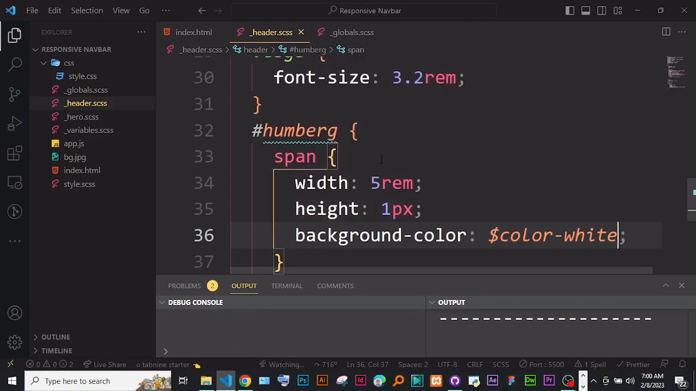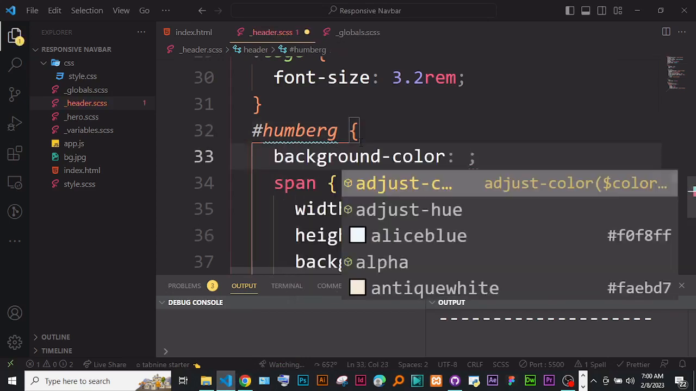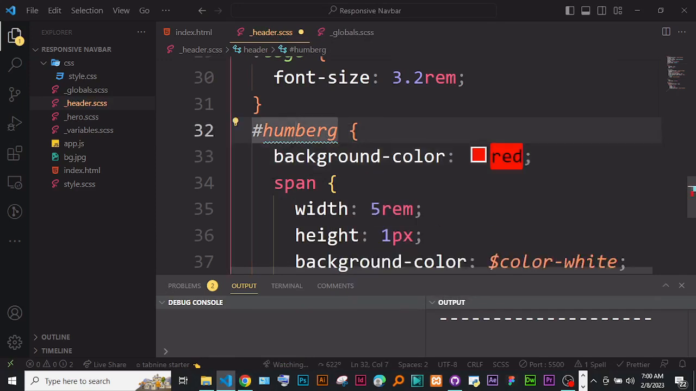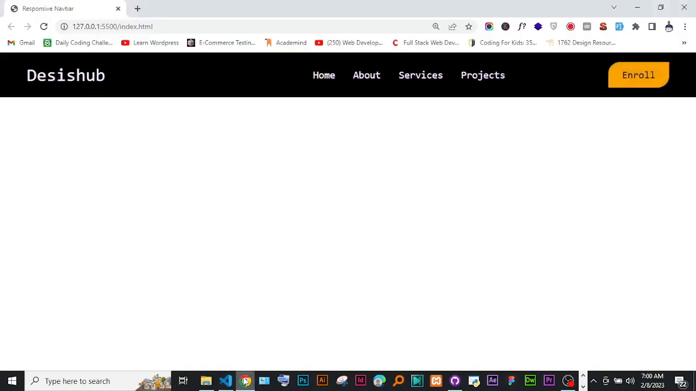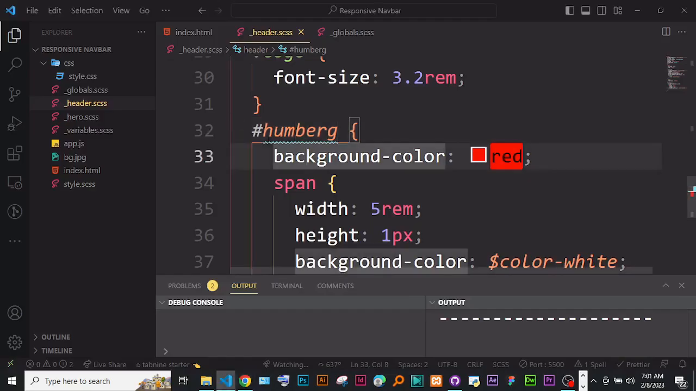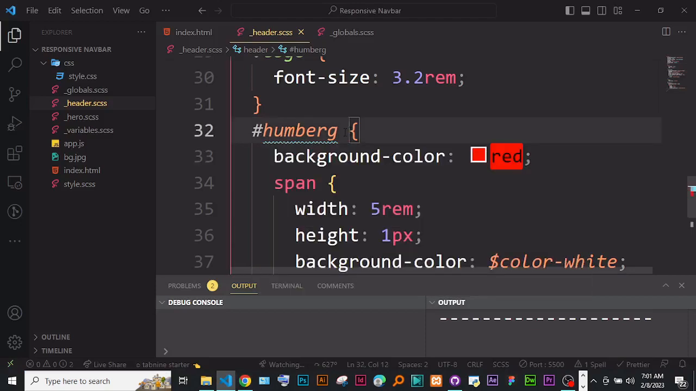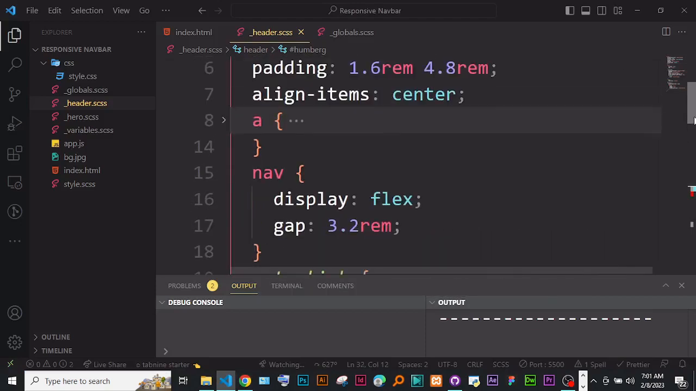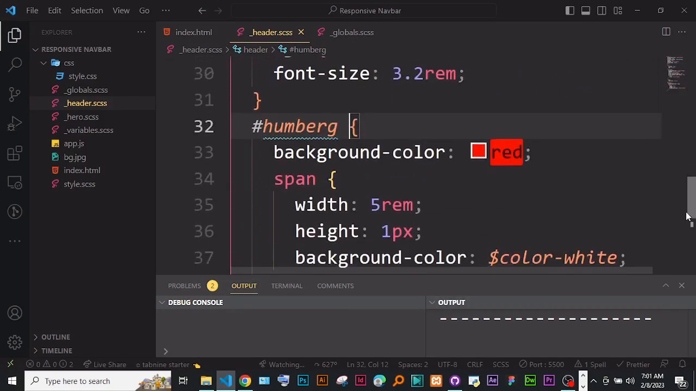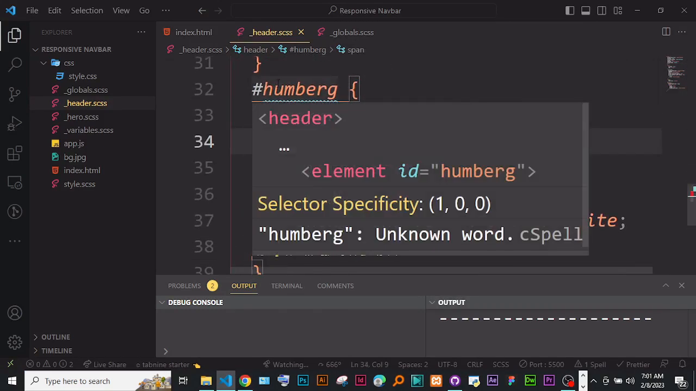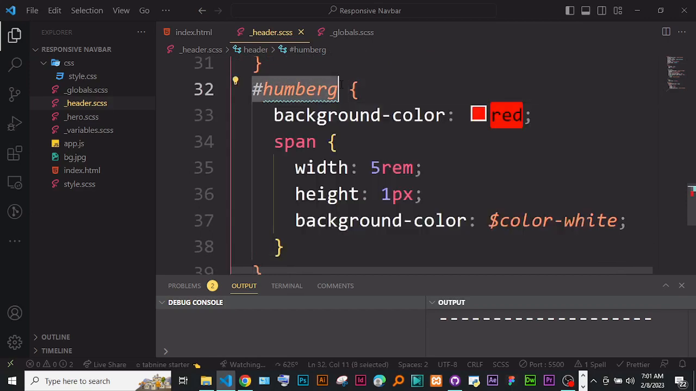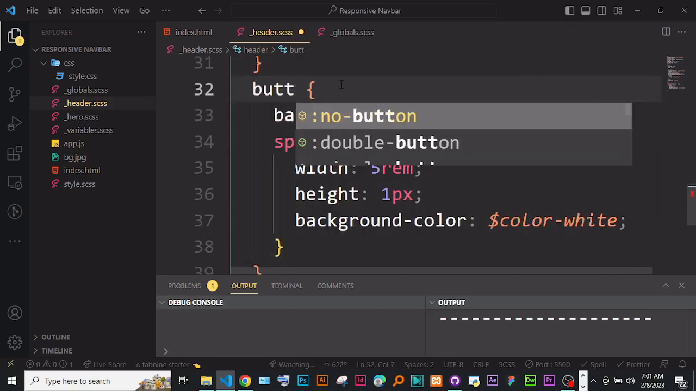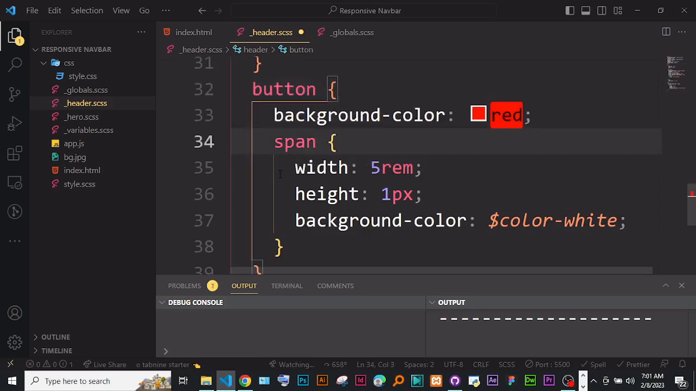Can I first give this a background color of red, so that we see this hamburger thing is working, because it is actually not being seen now. Okay, so what could we specifically target? Let me try using button, and we see if this makes any sense.